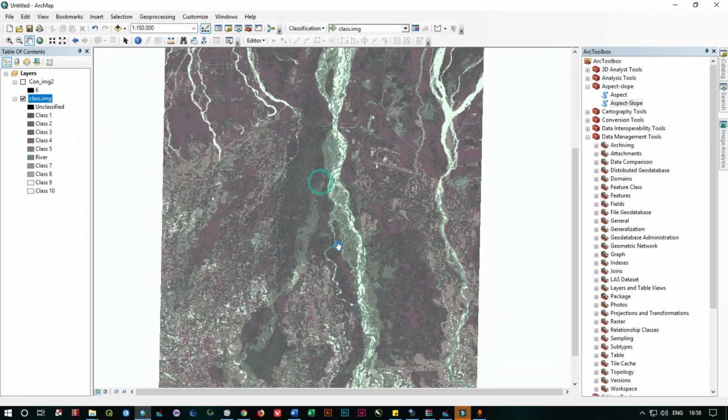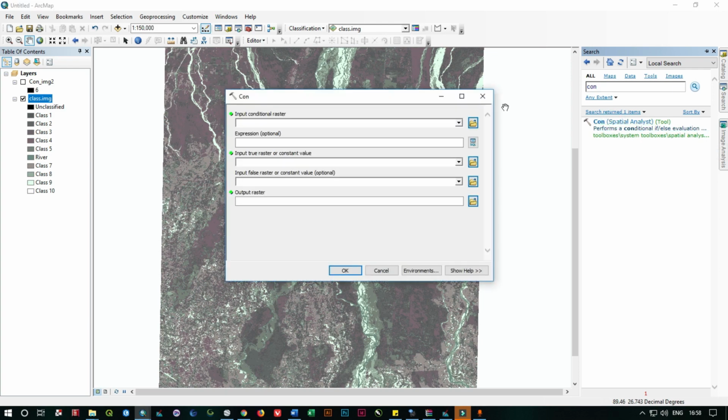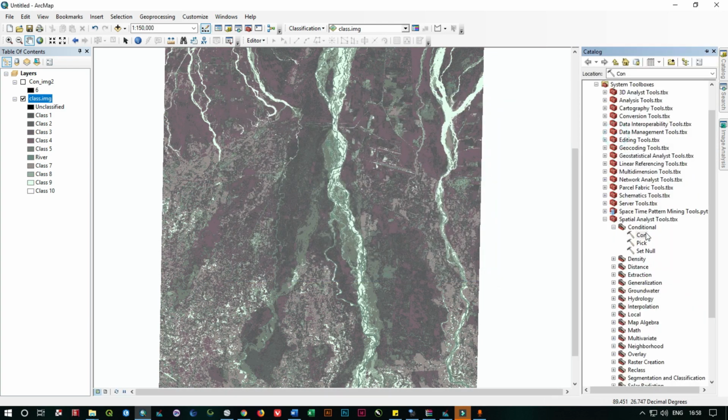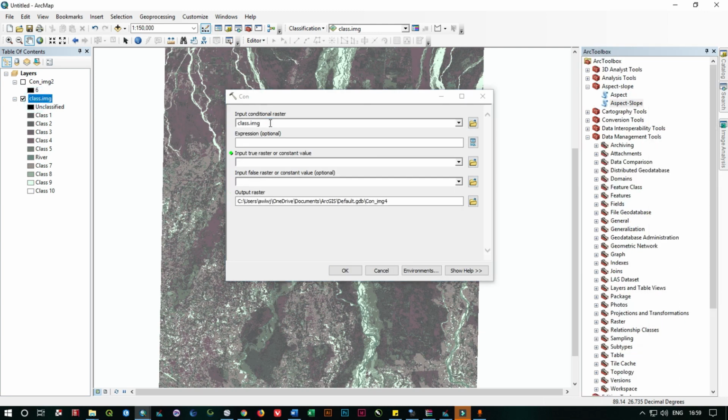You have to add the data in your ArcGIS platform. After that, you can search for Con, that is for conditional. You can find it under the Spatial Analyst tools, under the Conditional toolbox, you can find Con. Just add the supervised or unsupervised raster data. I'm going to add the data, and after that you can add your expression.